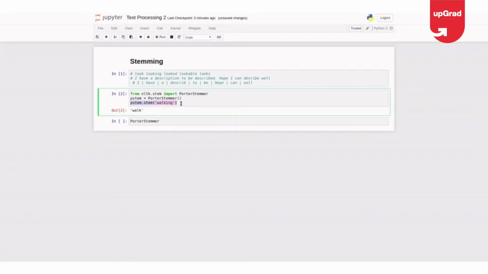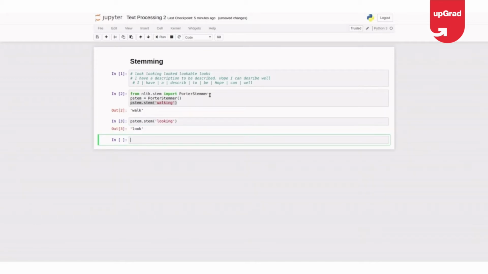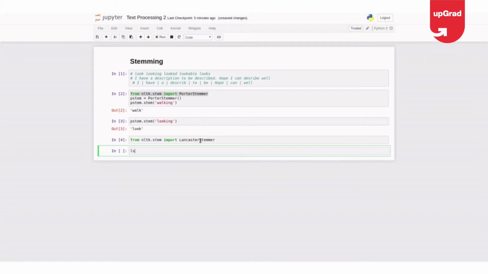I'll give another example, something like looking. So look. It's very simple. It's basically using the Porter stemmer of NLTK and trying to get the stem words. And let me explain Lancaster stemmer also. If I say LST equal to LancasterStemmer, and LST.stem of, again, a different word, presumably.